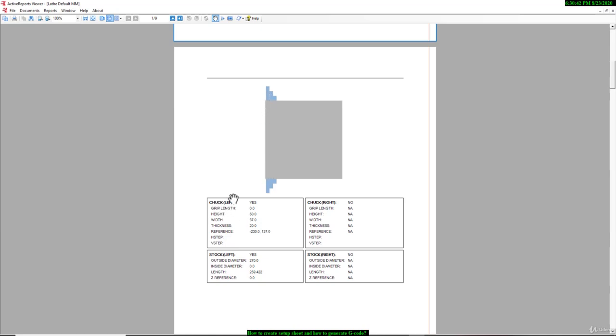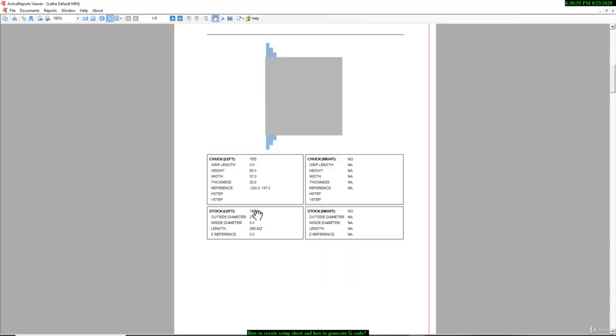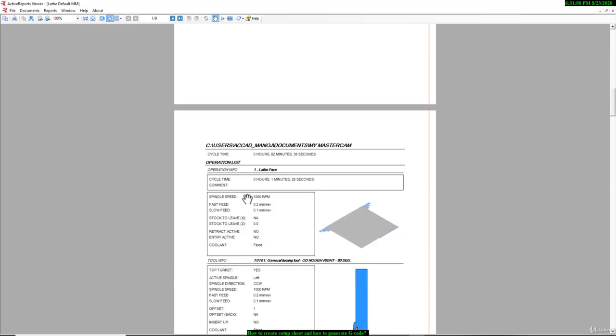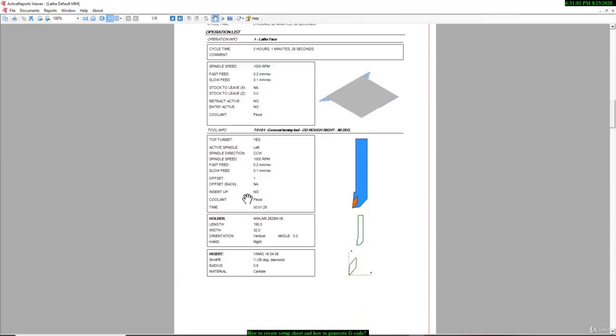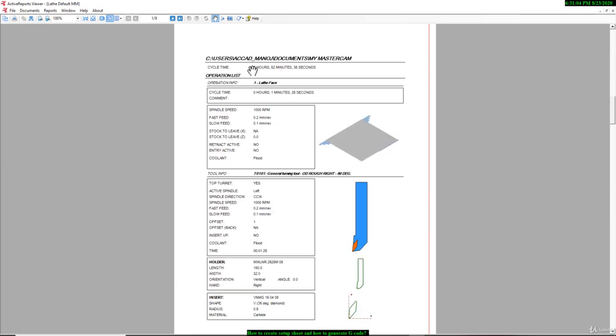You can see here it is showing that chuck is left, yes, and grip length, height, what is the height of chuck, what is the width of chuck. You will get all the things here. And the stock diameter is 270, length is 259. You will get all the things here, and you will get all the tool and toolpath parameters. Cycle time is 52 minutes something.